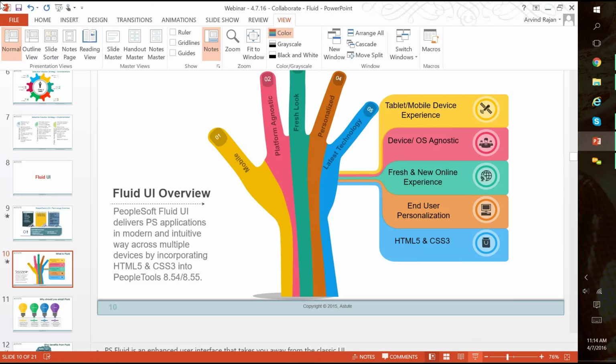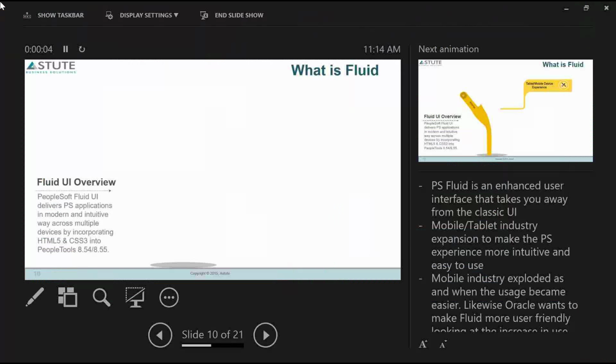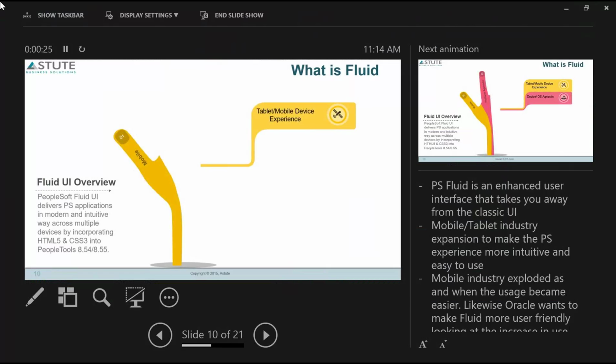There we go. So Fluid is PeopleSoft's version of a modern, intuitive user interface that is responsive in its design by using HTML5 and CSS3, which is an industry standard for creating responsive applications, whether it's a website or a portal or an app that you use that renders on your cell phone, etc. So what does it contain? Number one, it gives you a tablet or mobile device experience using the same code line that you would use to deploy an application online in your PeopleSoft instance that is accessed through a desktop or a laptop.